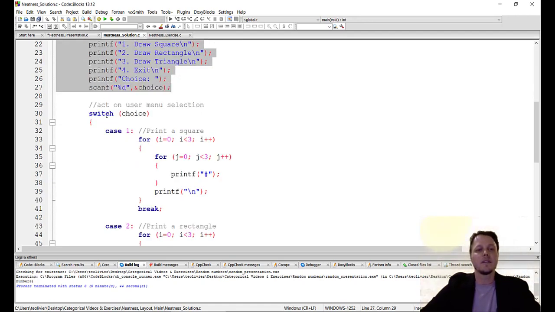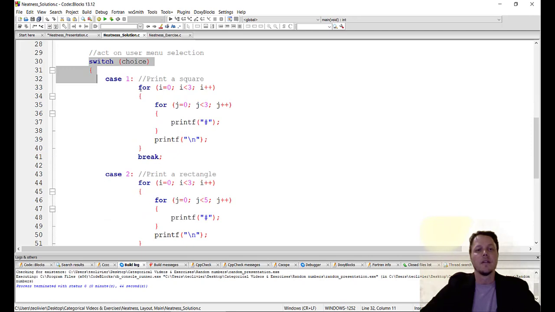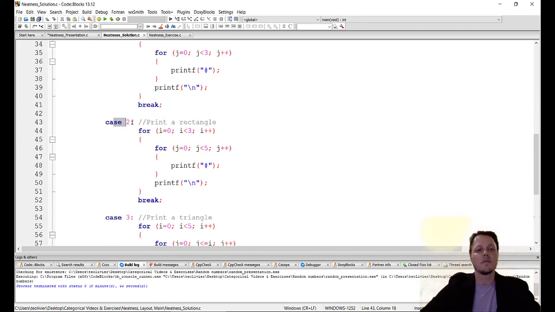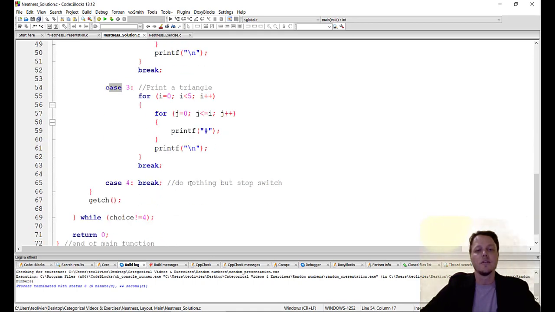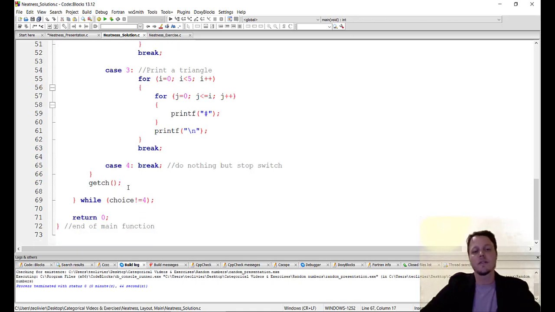And act on user menu selection, that's what this switch will do. Print a square, that's what case 1 will do. Print a rectangle, that's what case 2 will do. Print a triangle, that's what case 3 will do. Do nothing but stop switch, that's what case 4 will do. Get is not described, so please go ahead and describe it to pause the output screen in this case.